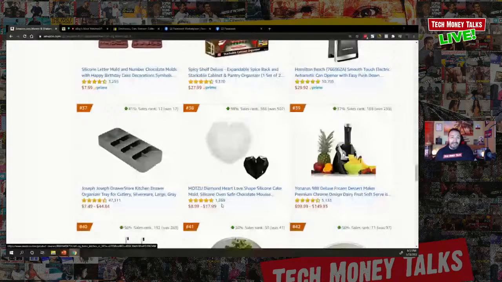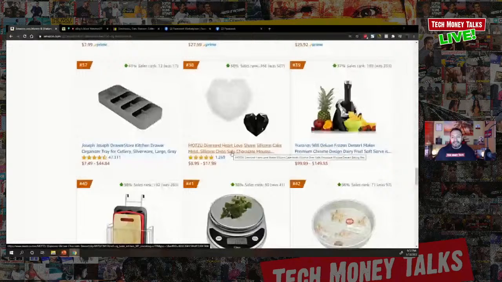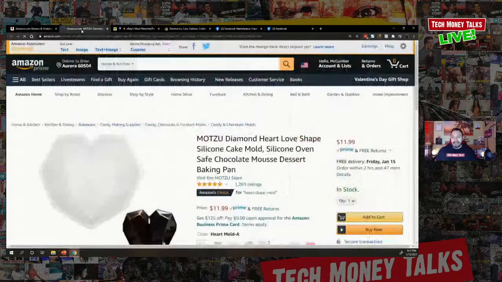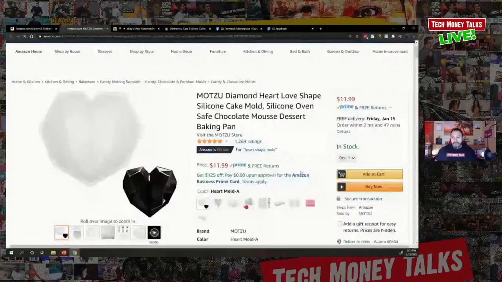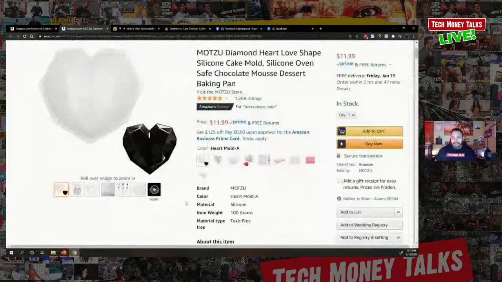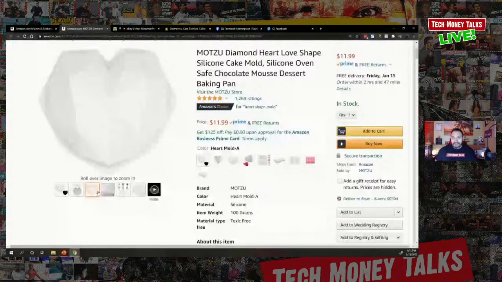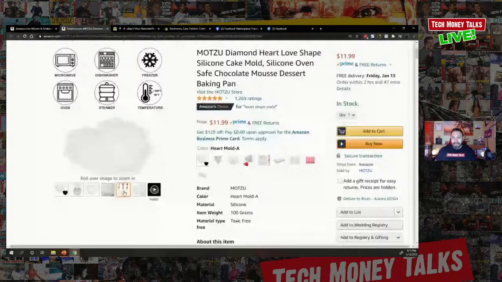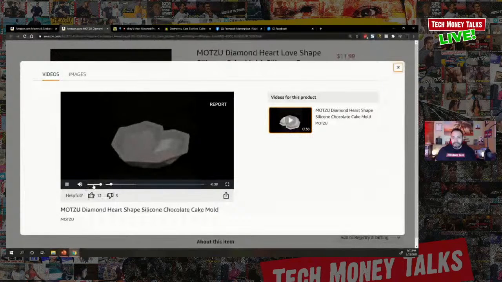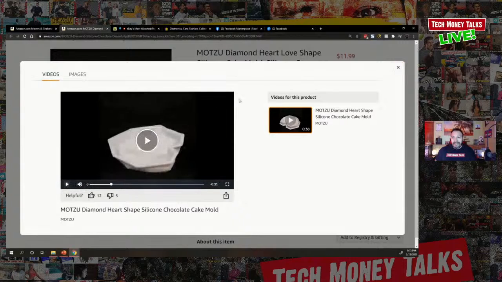We got Valentine's Day coming up, and this might be a hot product actually. So I'm going to click on this and let's just take a look here. Great price, $11.99, heart shape. And let's see if there's any directions here. It's safe, it's silicone. They even got a video. Let's see if we could play the video. The video is kind of lame. It's just like a fake 3D video.